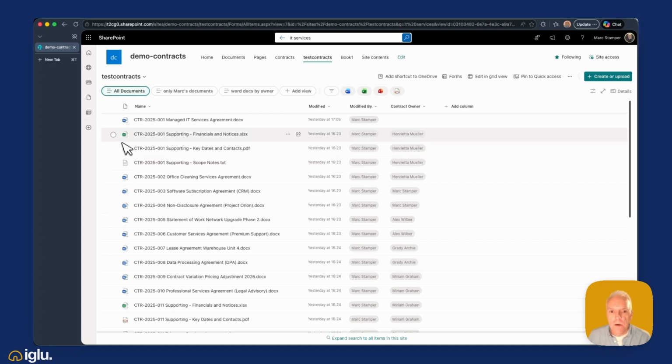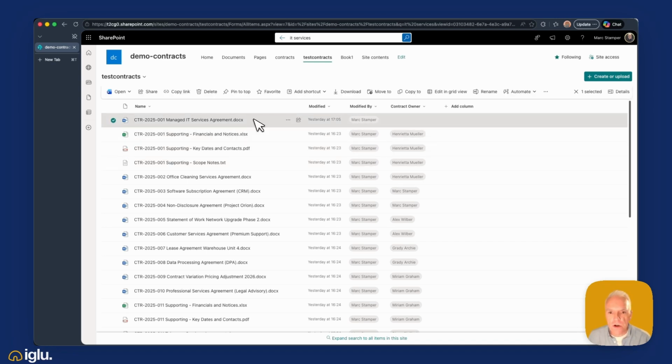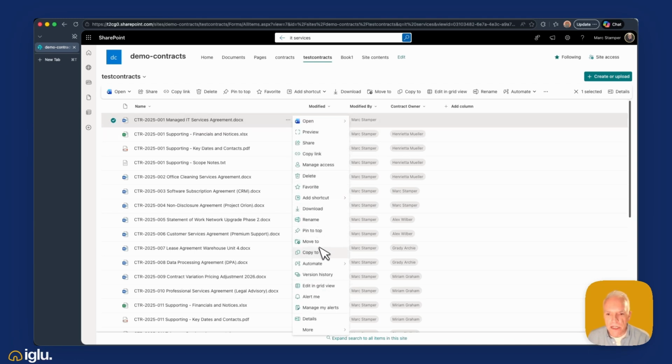So what I'm going to do, select this document at the top here. There's always a couple of ways to achieve anything. If I highlight the document here, you can see I have this copy link button. If I click my ellipsis, I also have the copy link option here, right at the top.